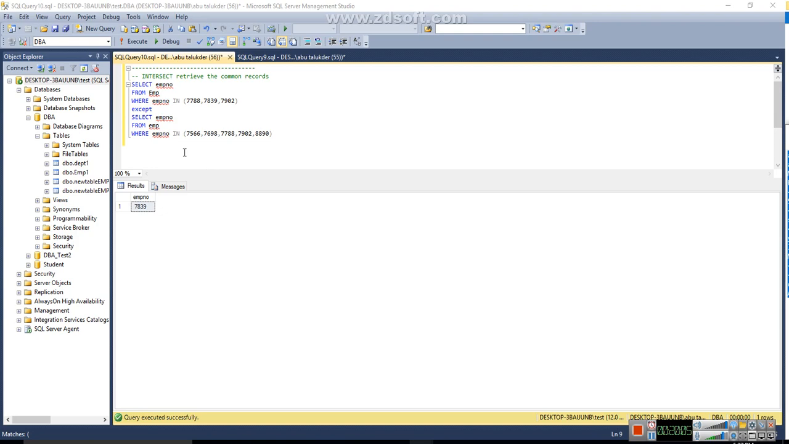So this one is except. The first set has three numbers. If any of these numbers are here in the other set, they will not be shown. Only what's not here will be shown. So 7839 is not there in the bottom set, so it will be shown. 7788 is here, 7902 is here. So only the one that does not belong to the bottom one will be shown. So that is except in set operations.